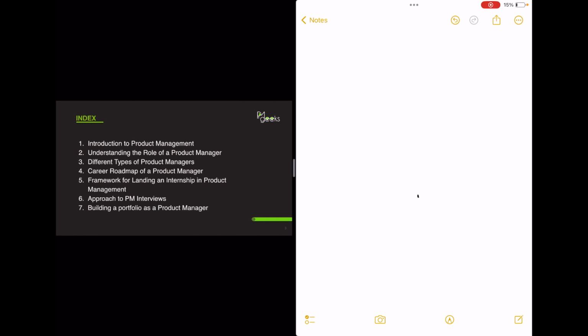Then we look at the role of a product manager, what a product manager does in day-to-day life, and the basic principles of product management. Then the different types of product manager, like general product manager and design product manager. We are getting into a little more detail on that, and the career roadmap of a product manager. Let's say you start as an intern and land as a CPO, how that complete journey looks, what the hierarchy is. That is also something we are covering here.